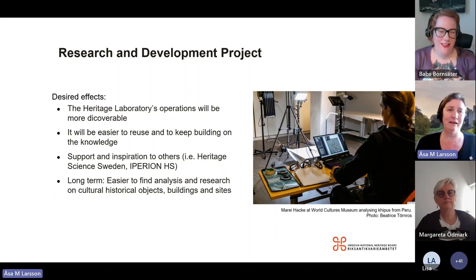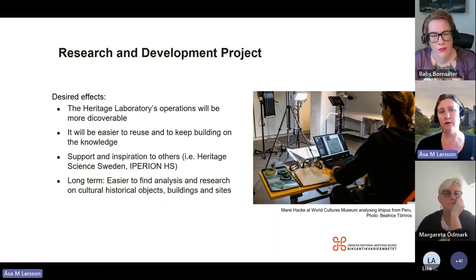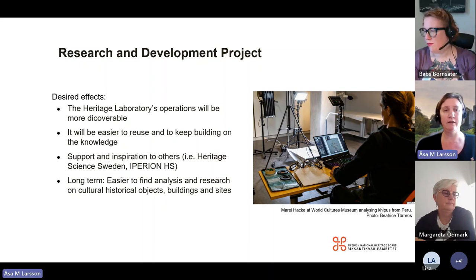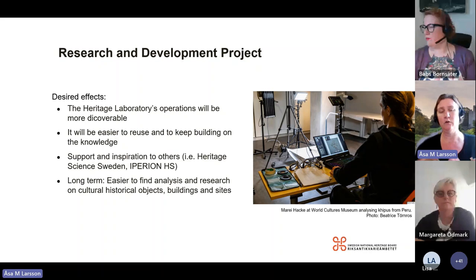And the desired effects of the research and development project were that the operations of the laboratory would become more discoverable, and that it would be easier to reuse and to keep building on the knowledge that they produce. The things that we learned in this project, we hope, could also be support and inspiration to others, such as the Heritage Science Sweden Network and IPERION. And we were also hoping for long-term benefits, making it easier to find analysis and research on cultural, historical objects, buildings, and sites. So everything we learned from this project.